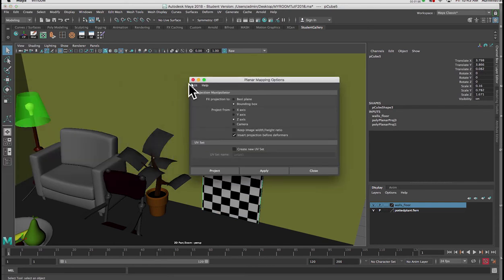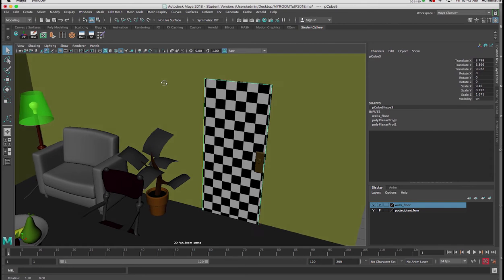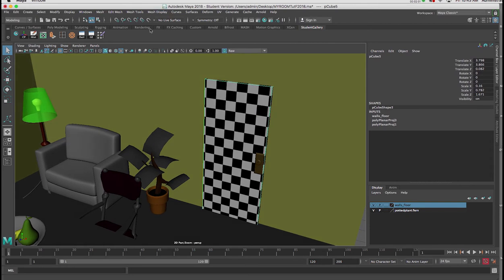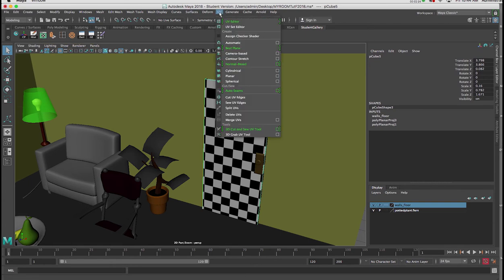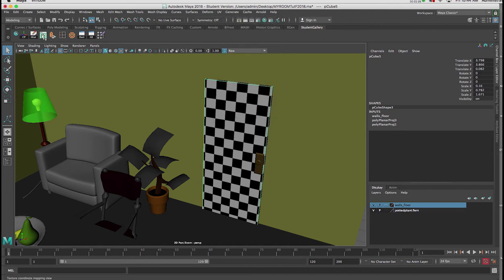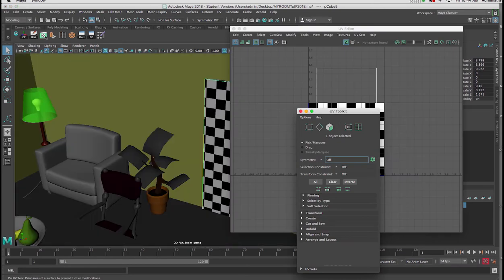Now I'm going to go up to my dock, and I'm looking for the UV editor button. The UV editor button is a little green box with a checkerboard in it. You can see the relationship between that checkerboard pattern on the door and the icon on the dock. If it does not appear on your dock, you can add it by holding down Command and Shift, and you can go to UV at the top of the user interface, and then you can choose UV Editor.